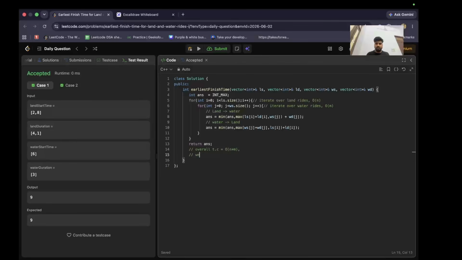And we can also optimize it to order of n log n and m. Okay, so try to optimize this problem. Try to optimize this approach. We can also optimize it till order of log n plus log of m complexity.